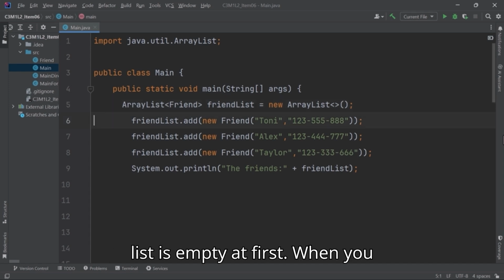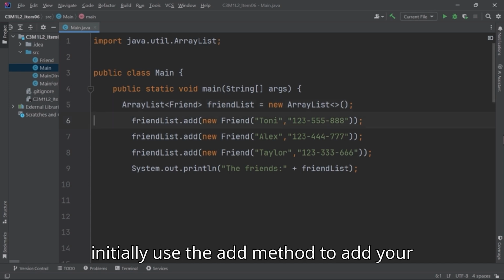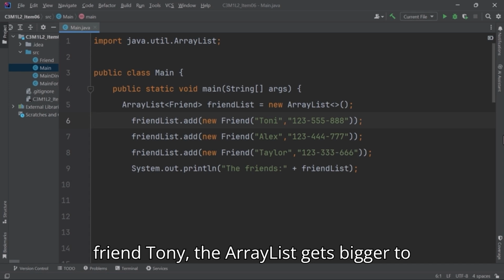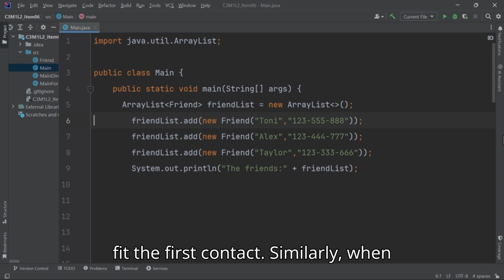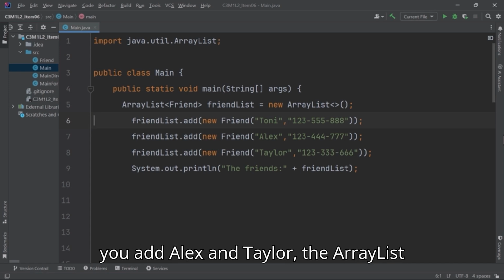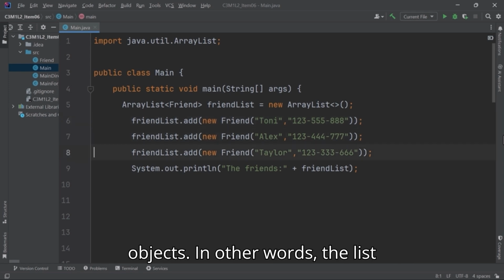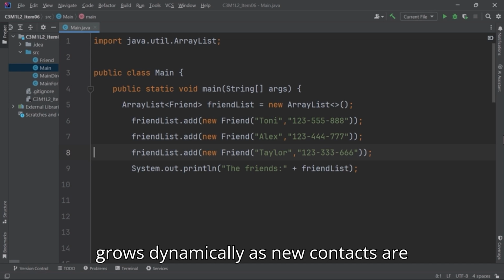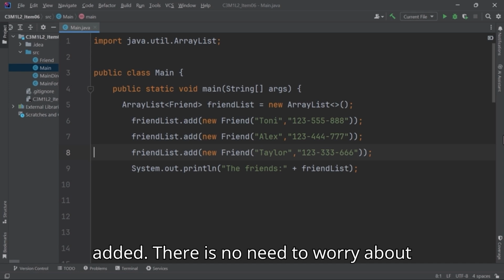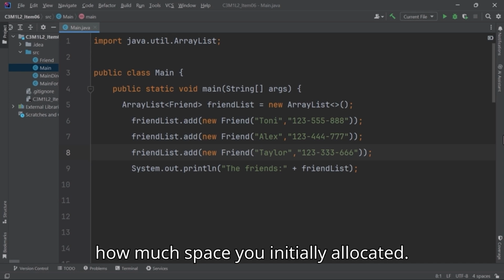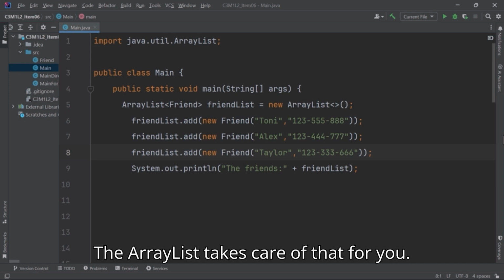The list is empty at first. When you initially use the add method to add your friend Tony, the array list gets bigger to fit the first contact. Similarly, when you add Alex and Taylor, the array list grows to accommodate the new friend objects. In other words, the list grows dynamically as new contacts are added. There is no need to worry about how much space you initially allocated. The array list takes care of that for you.